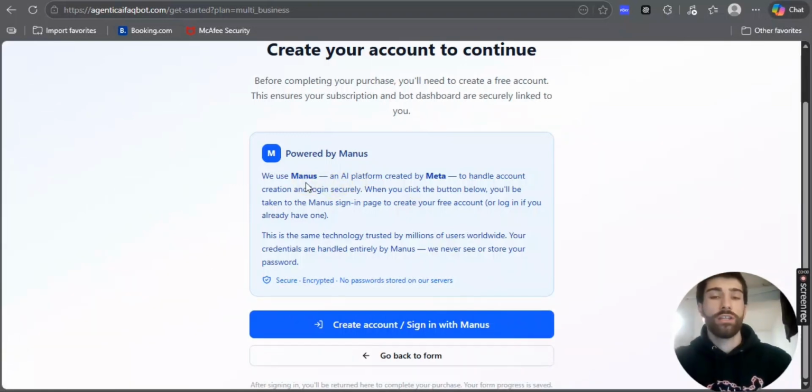So the website that I've created was created using a tool called Manus, which is created by Meta. So you're going to think of Manus as a ChatGPT. It's just been created by Meta. It's a little more to the software side. It's more of a creation tool versus a research tool. So what you're then going to want to do is you're going to want to click create account.